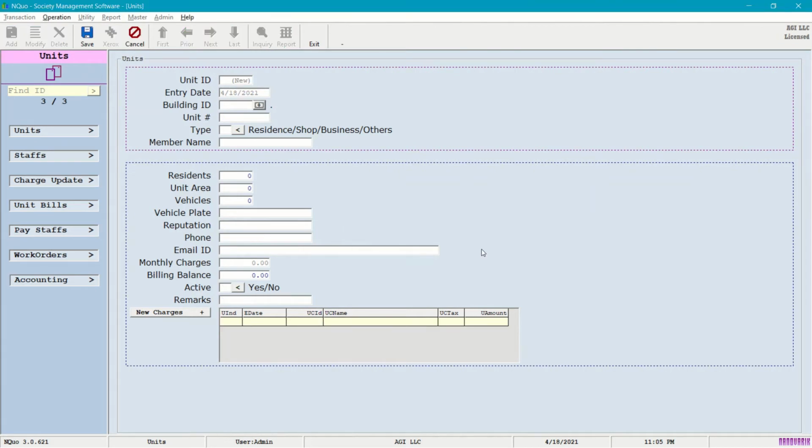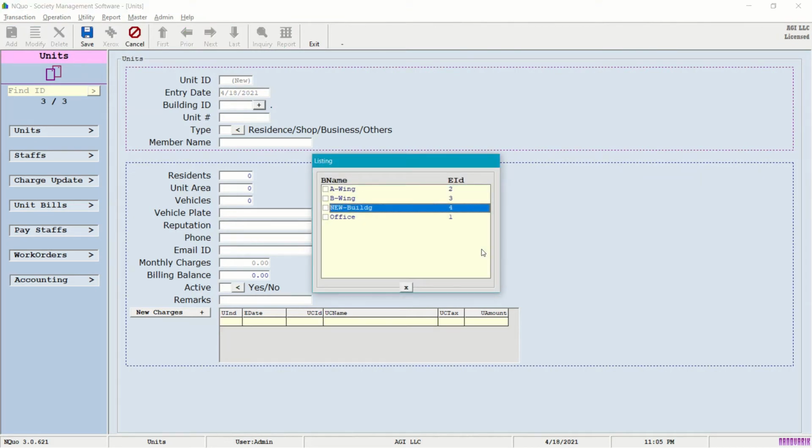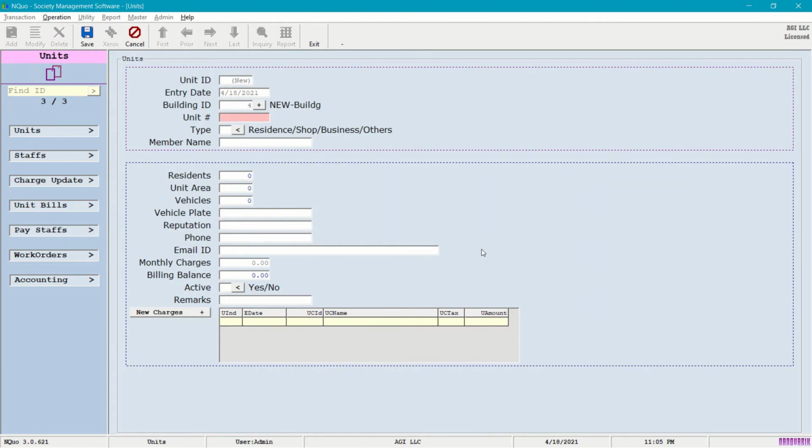Yes. Click on the plus sign. This is the new building which we created. Unit is, say, 111. Is this a residence, shop, business, others? This is a shop. Let us click this 2 times. This comes as shop. Member name is, say for example, either you can put the shop name or member name. We'll put Star Shop.